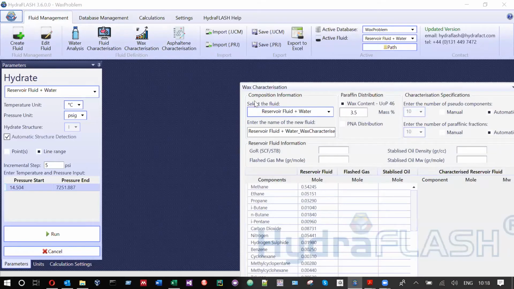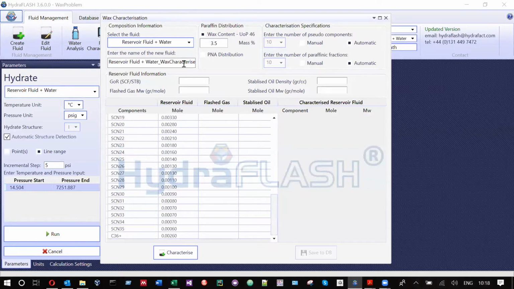A window will open. Then you need to choose the reservoir fluid which you added to the system, which is this one. And then just fill in the information here. In this section, I will ask you about the wax content because it's important, because we are actually extracting the alkanes which form wax in the system. In the Hydrafact model, we assume that only alkanes, paraffins, participate in the wax phase. So we need to somehow extract the alkanes from other single carbon numbers, and then characterize them, tune the parameters, and after that perform wax modeling.